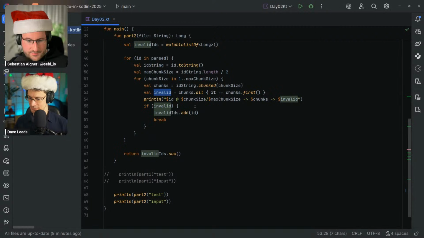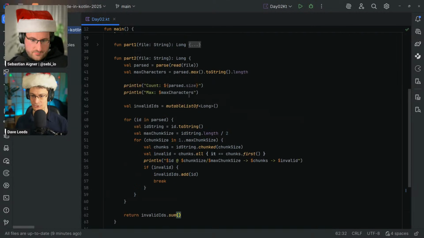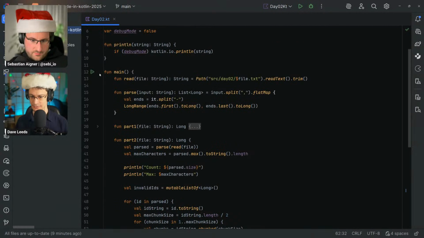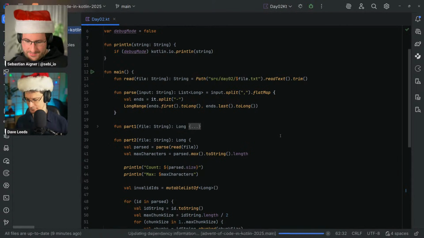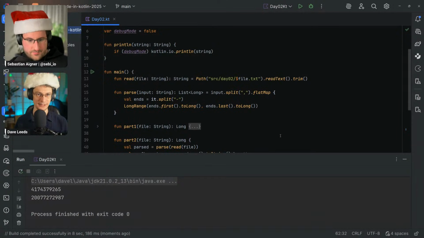I've got a little debugging line here. If it is invalid, I simply add it to the list of invalid IDs, and then I break out, because we don't need to do any more chunk comparison for that ID. Otherwise, it's the same thing. We've got the sum at the end here, and I'll go ahead and run this one too and see how long it takes. It was a little bit slower, but I don't think it was too bad. Let's take a look. Yeah, even with the extra comparisons, it really wasn't too bad.